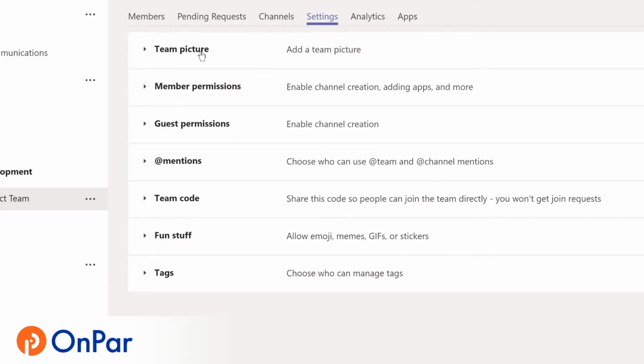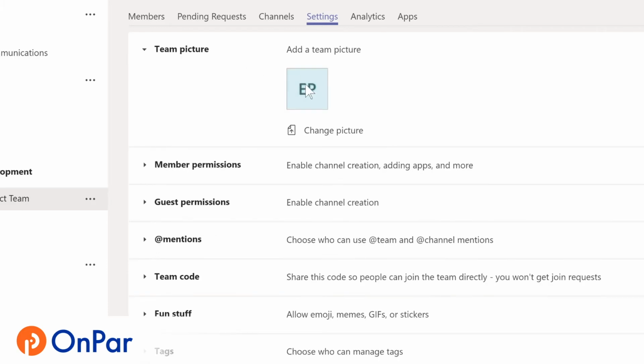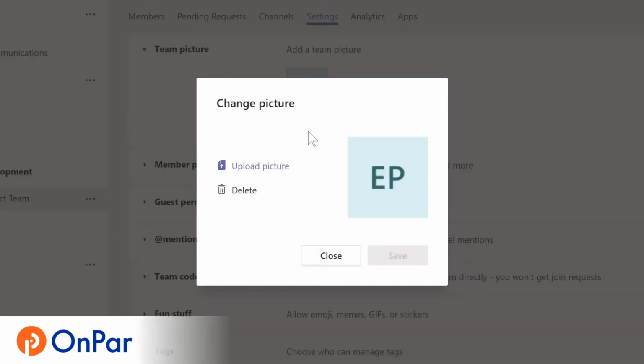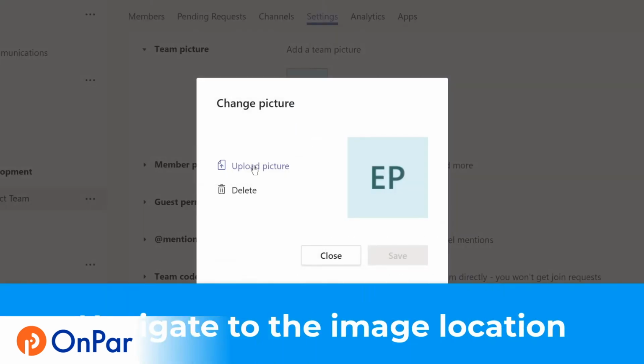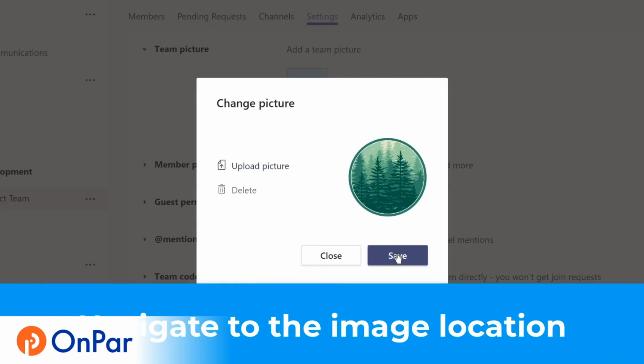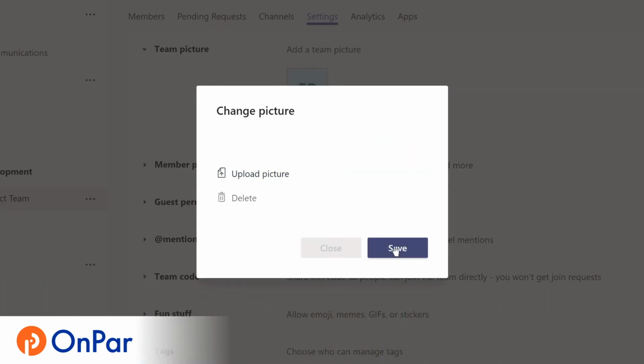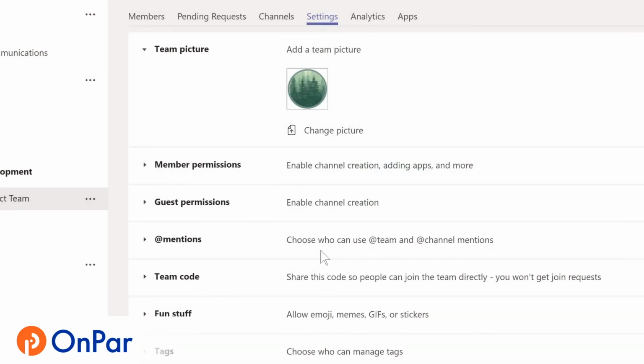This can include something as simple as wanting to change the team picture. In this case, go ahead and add a team picture. I will change that. Simply pick upload picture to locate an image that's available to you. And I like that. We'll go ahead, I'll save this and close. But there are other, maybe more significant settings that you also can change as an owner.